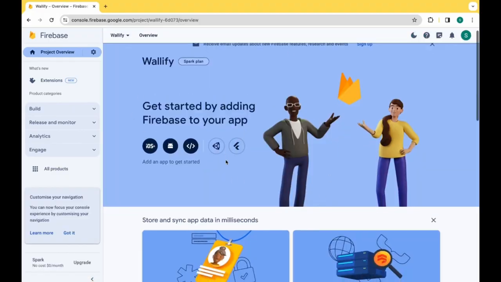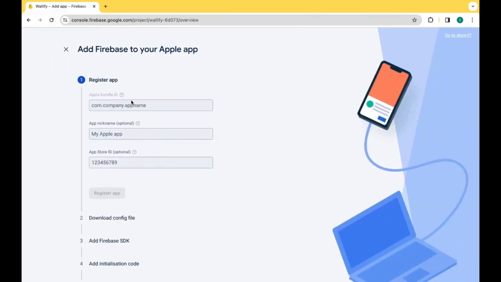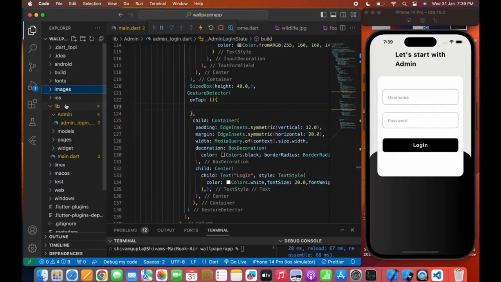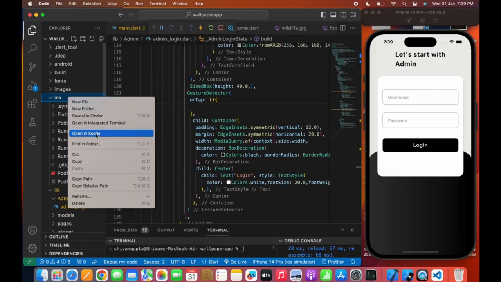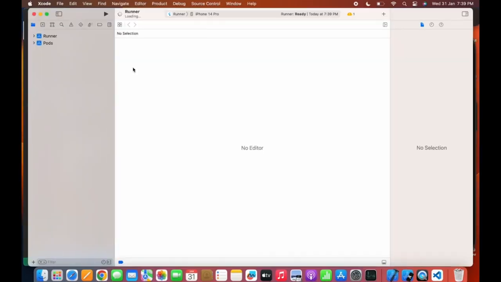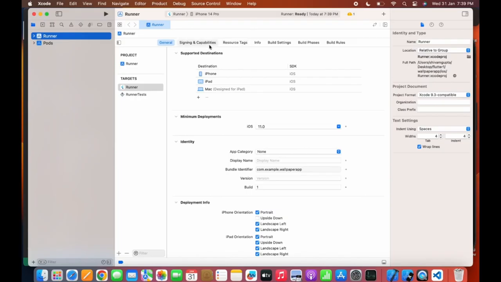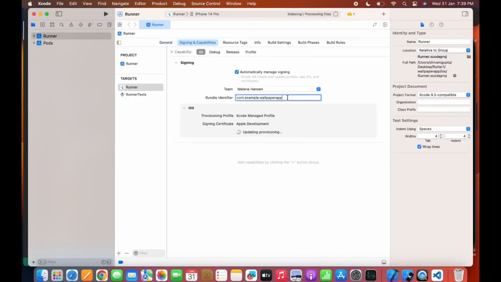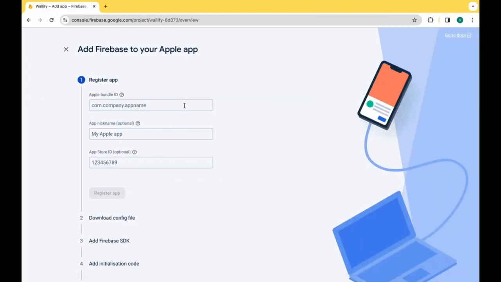So here on the home page, you can see that we can connect the iOS, Android and web app with Firebase. First we are going to connect the iOS app, then we'll move to the Android app. We need an Apple bundle ID here. So let's move to Xcode, and we need to copy the bundle identifier from there and paste it in Firebase. So move to the Runner, Signing and Capabilities. Now copy the bundle identifier from here and paste it in the Apple bundle ID. Now click on register app.